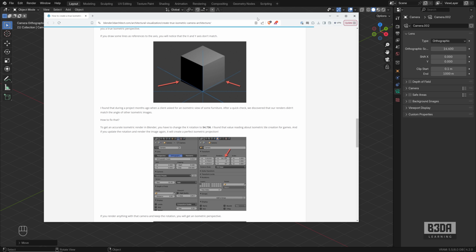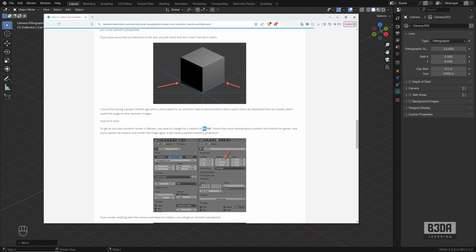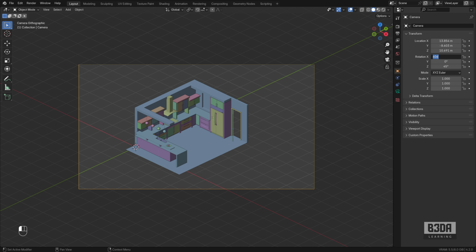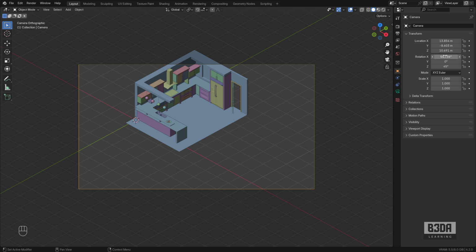Let me bring the article back, and this is the number. This fixes the rotation for your isometric camera: 54.736. Let's try that. Select your camera, go to Object Properties, and replace the X rotation with 54.736. I will leave a link in the description of the video for the article and with this exact number, in case you don't want to reach this exact moment in the video just to find out what the number is.